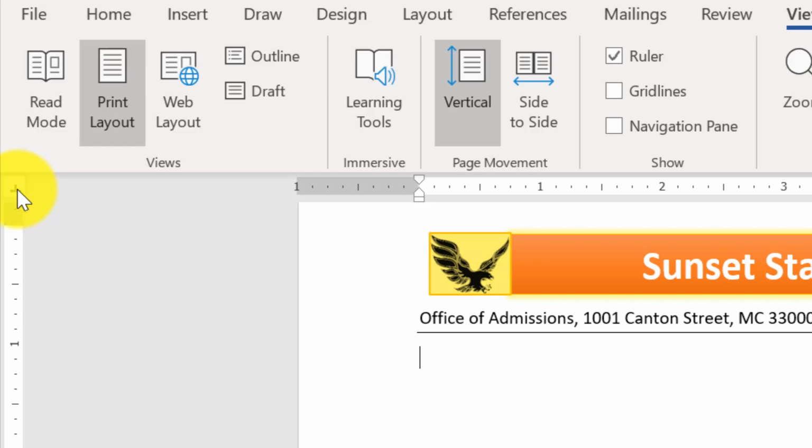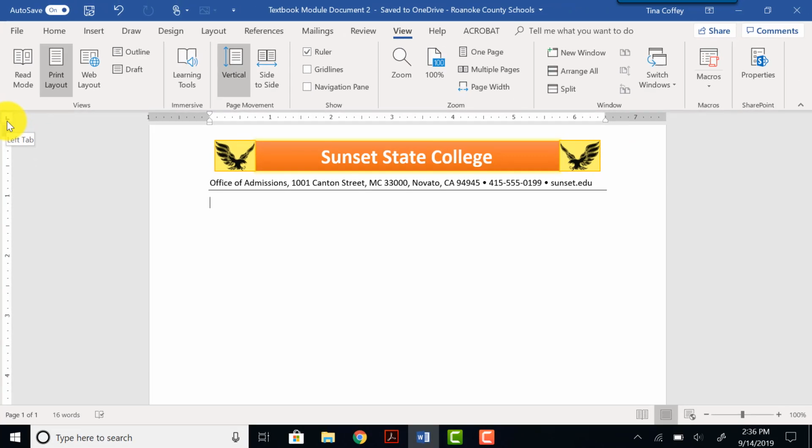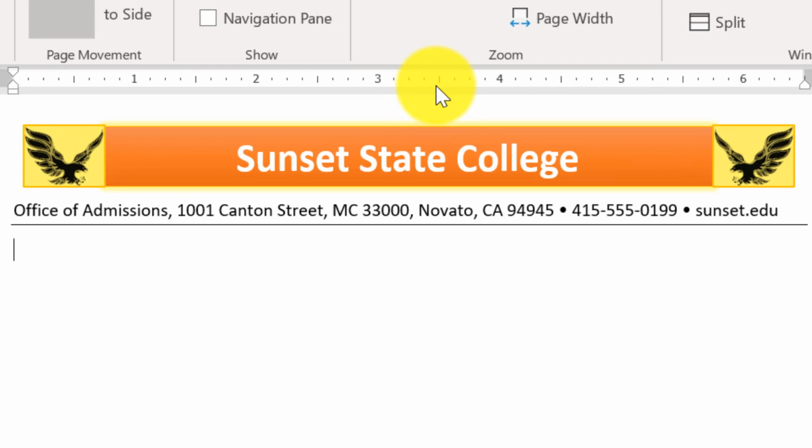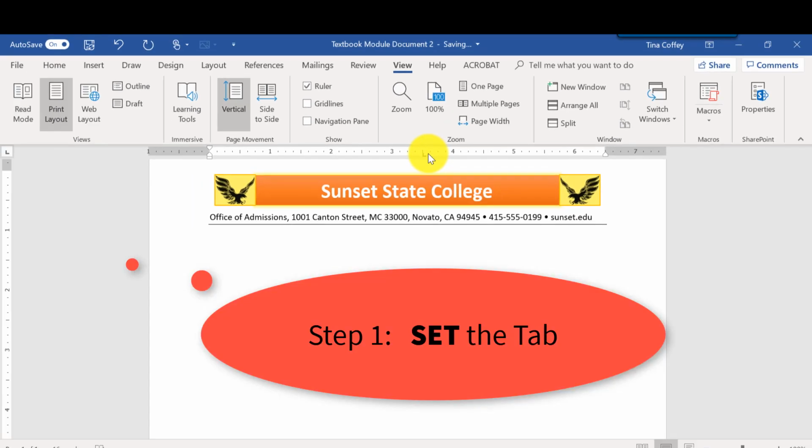So as we set our tab, we need to make sure that we have the right one. As you click on it, you'll scroll through different kinds of tabs. We want the left tab, which looks like an L. When I hover over it, it says left tab. To set a custom tab stop, with that choice of the left tab in my ruler showing, I can click on the 3.5 mark right here on the ruler, and it'll put a little L right there. So I know that I have set my tab stop in that position.